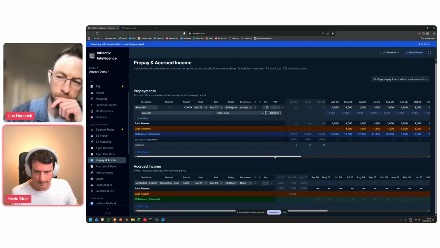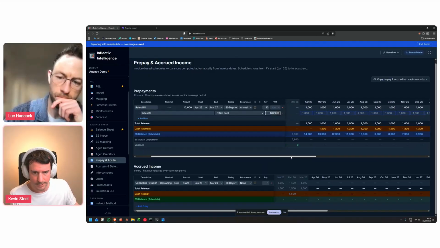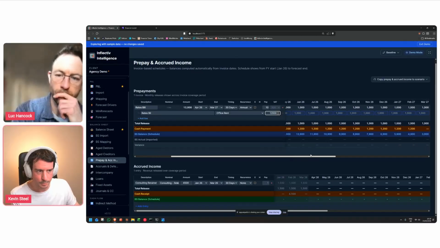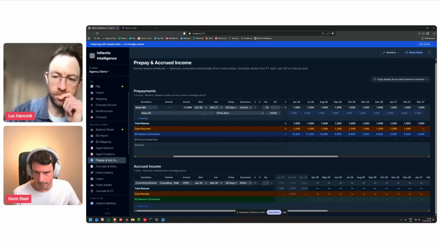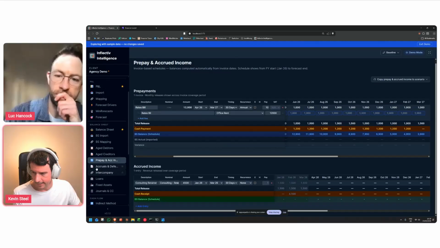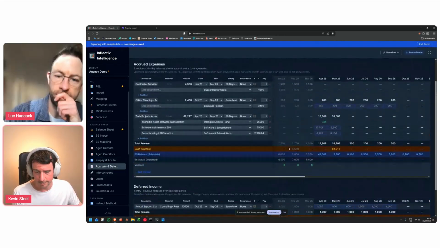So we can see there that it is being prepaid over 12 months, but the actual payment is only hitting the cash flow over 10 months. So now we can start to get really accurate with things. Accrued income, very similar. We can do all sorts of releases. We can custom assign any accrued income. Same for accrued and deferred income.